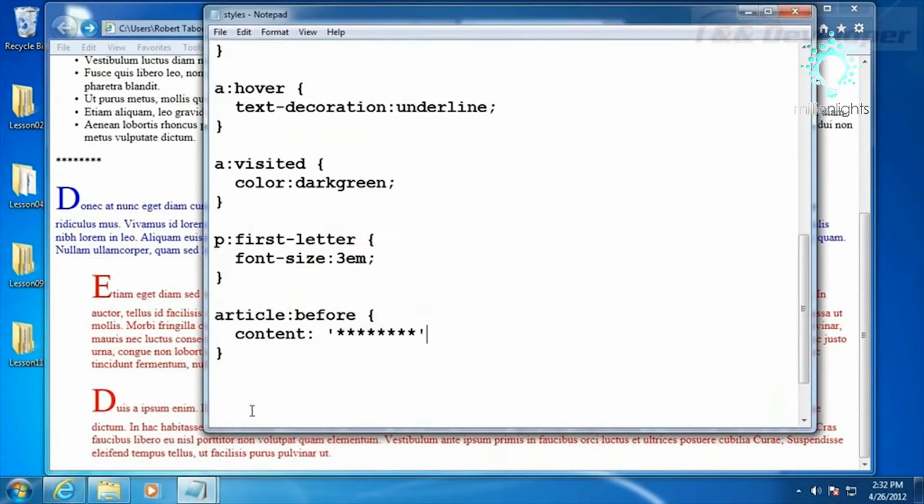If you wanted to insert a URL, you could just go content URL and then put the actual URL here, http:// to whatever .gif. But for now, let's just go back to a bunch of asterisks.